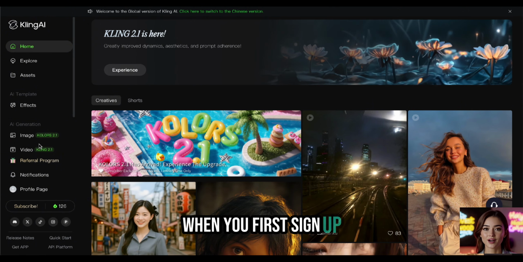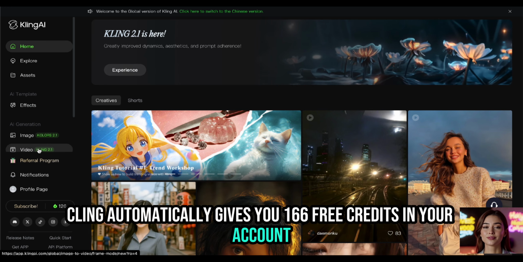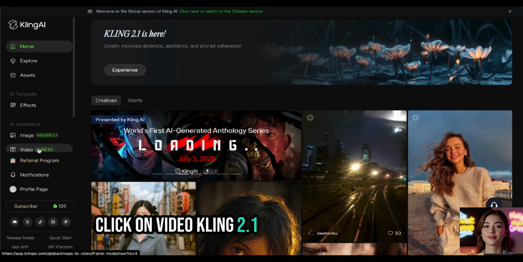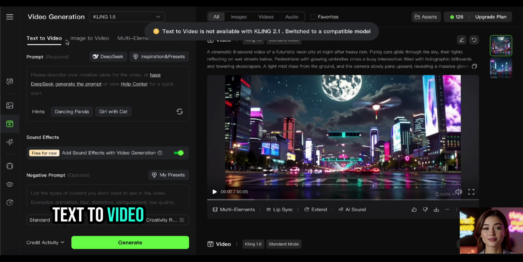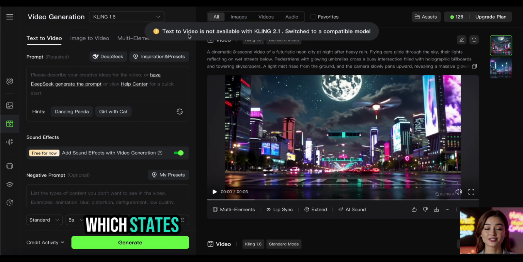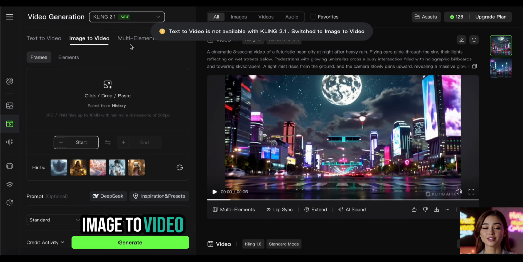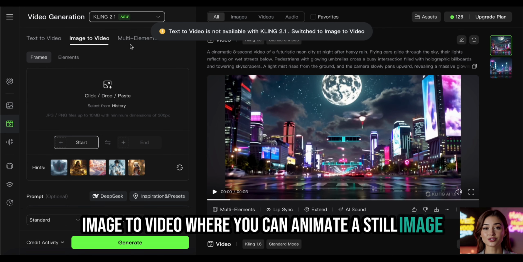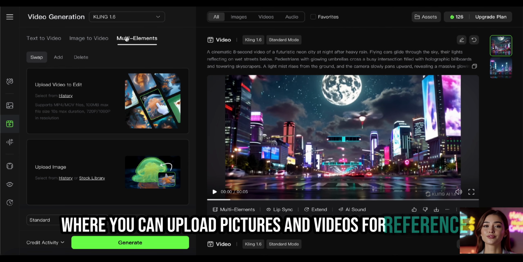When you first sign up, Kling automatically gives you 166 free credits in your account. Click on Video Kling 2.1. Right on the dashboard, you can choose between 3 generation modes. Text to video, where you type your prompt and let it generate, which states that it is not available for Kling 2.1. Image to video, where you can animate a still image. And multi-element, where you can upload pictures and videos for reference.